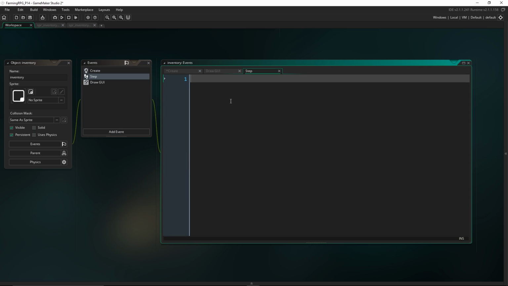And in the step event, we'll say, if we press the I key, then we're going to make whatever this is currently equal to.